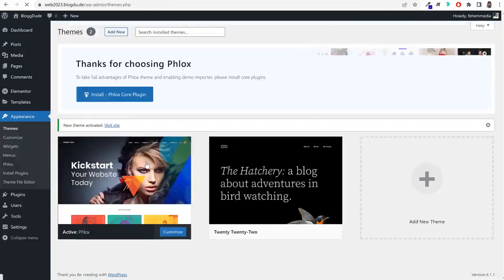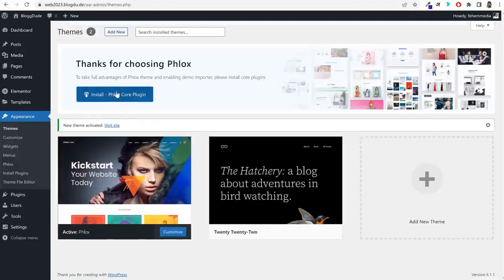So click on activate, and once activated, they will ask you to install. You will get this button basically, and they will ask you to install this Phlox core plugin. You can click on install. If you don't see this pop-up over here, if you don't get this button, you can also do this. Under appearance, you will see install plugins. If you click on that link, you will get this Phlox core plugin installation link. Let me show you. First let it get activated first.